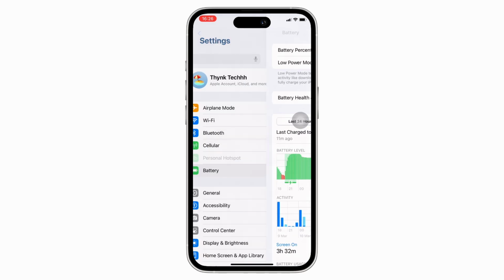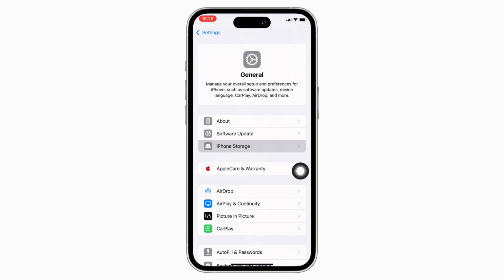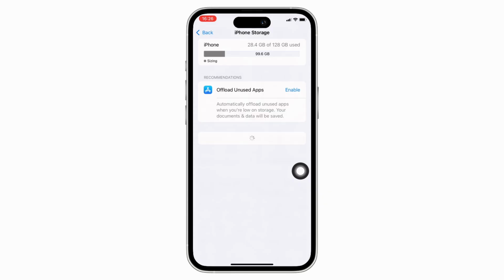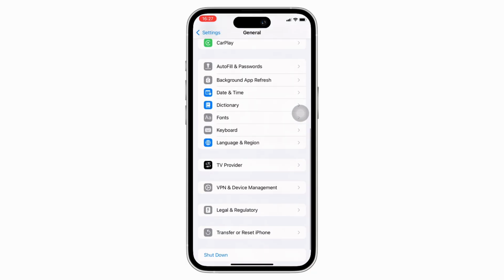Next, go back to settings again and then tap on general and then on iPhone storage. Here you can go ahead and delete unused apps and remove large videos or photos and enable the offload unused apps option you see there, as low storage can cause lag and app crashes. Make sure to keep at least 5 to 10 GB free for smooth performance.